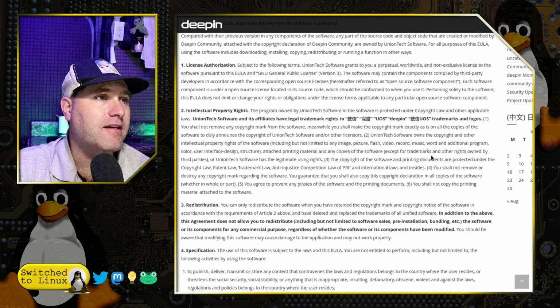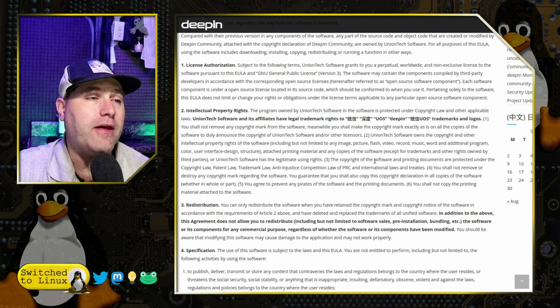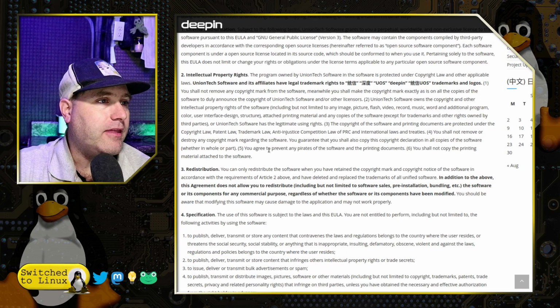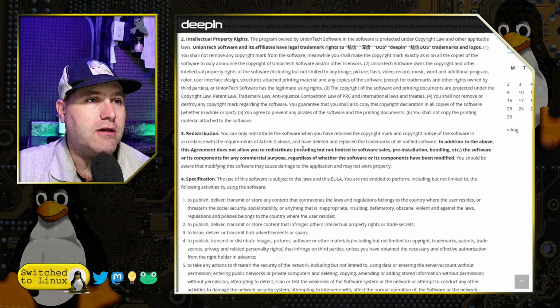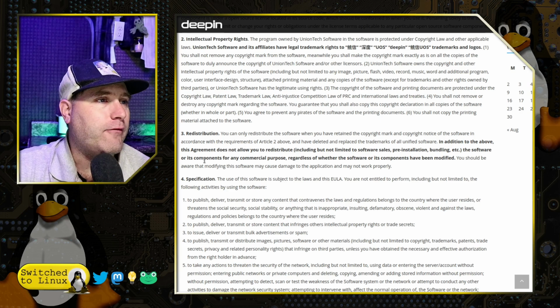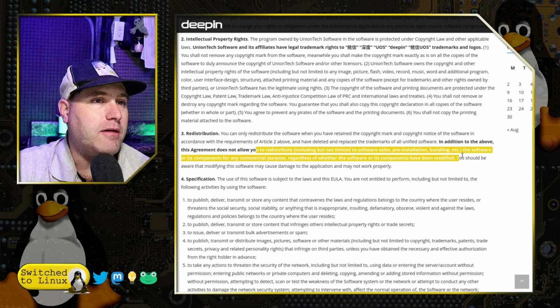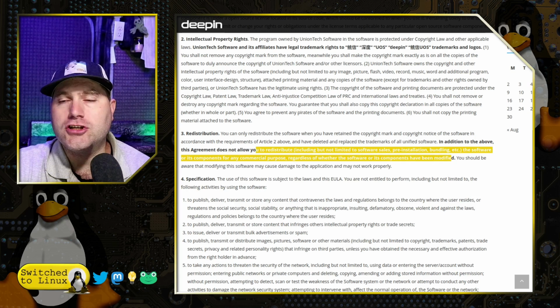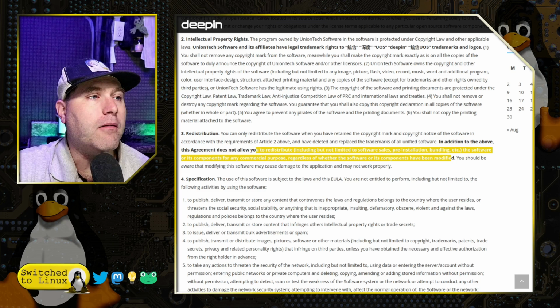Intellectual property rights. Of course, this deals mostly with their logos and their trademarks and things like that. And redistribution, you can distribute it as long as your copyright mark and notice are intact. So you can't distribute the software or its components for any commercial purpose, regardless of whether the software components have been modified. It does not allow you to redistribute the software or its components for commercial purposes. So if you are distributing it, you may not distribute it commercially.